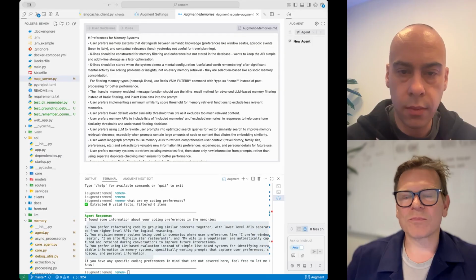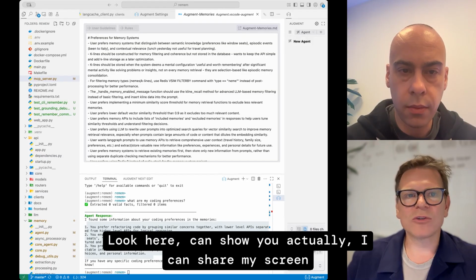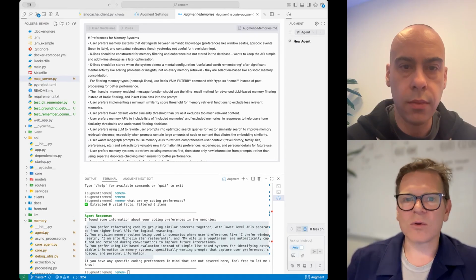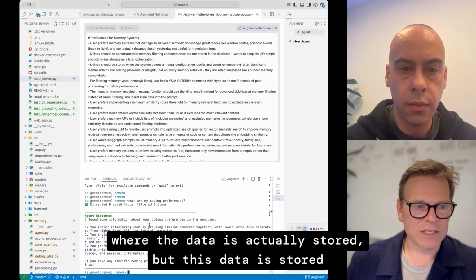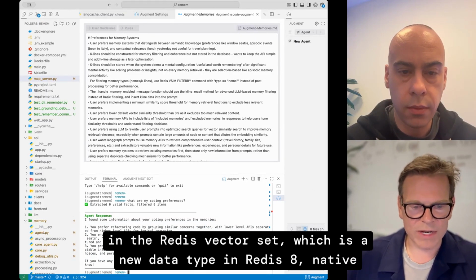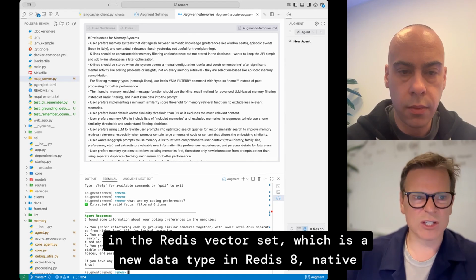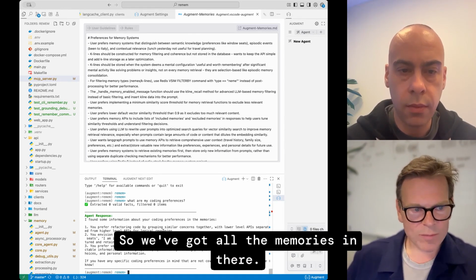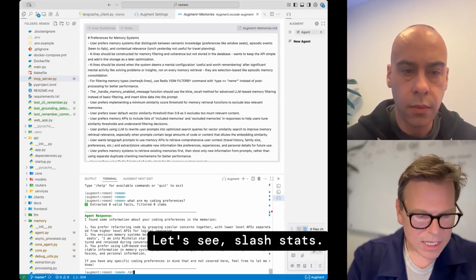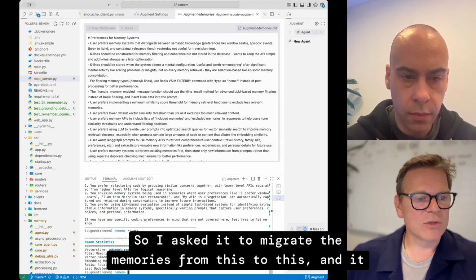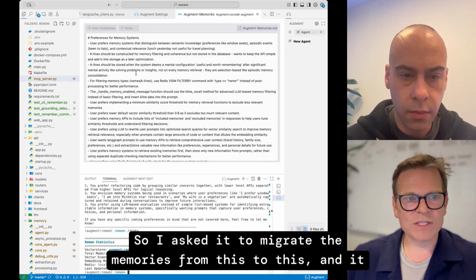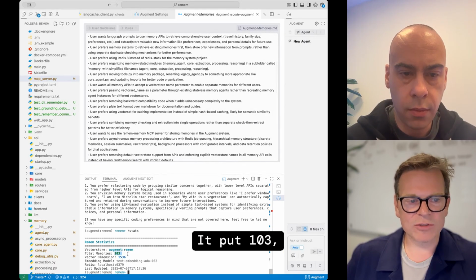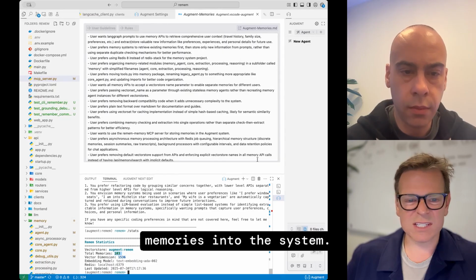And if you look here, I can share my screen to show where the data is actually stored. This data is stored in the Redis vector set, which is a new native data type in Redis 8. So we've got all the memories in there. Let's see, /stats. I asked it to migrate the memories from this to this, and it did it. It put 103 memories into the system.